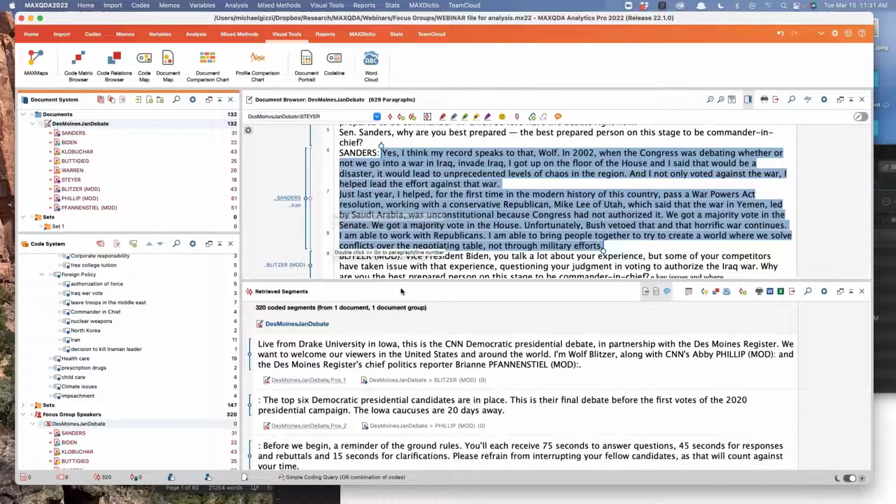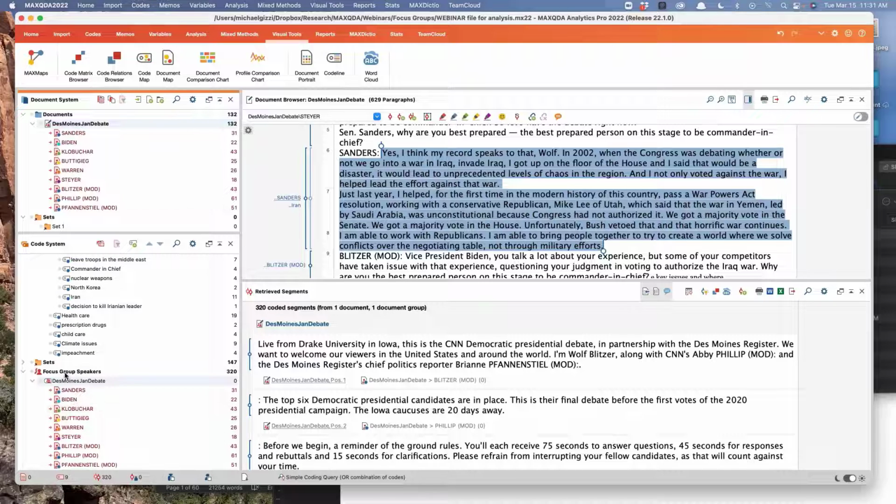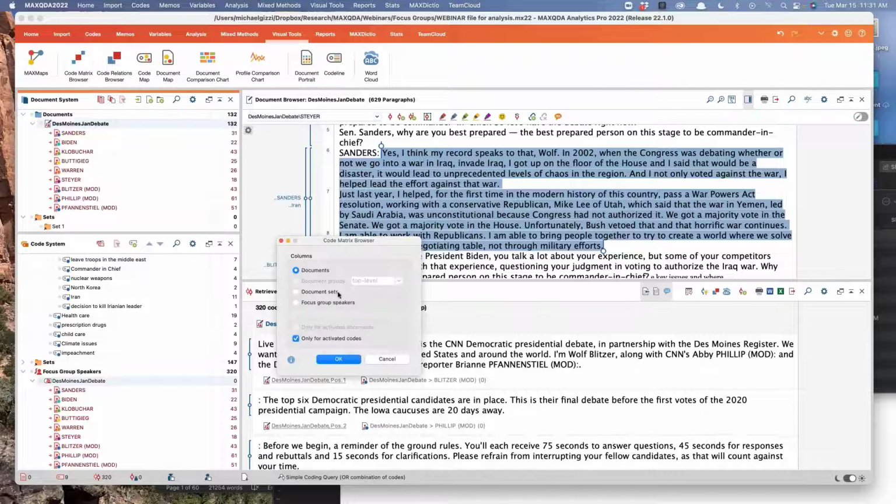I want to show you another way of looking at speaker contributions, and that's going to be going to the Code Matrix browser. Now, I've got activated speakers, so I have all the focus group activated. Go to Code Matrix browser. Notice here, because my project has a focus group, speaker shows up as an option. Only for activated focus group speakers, only for activated codes.